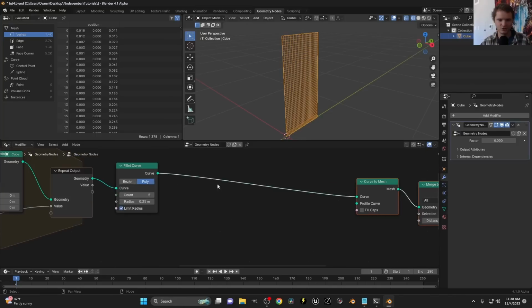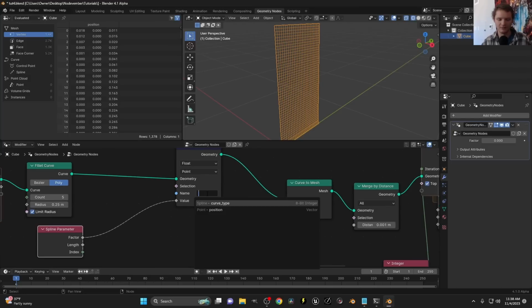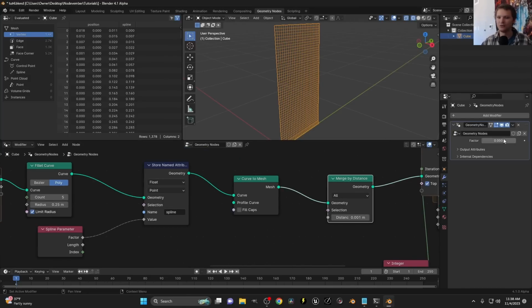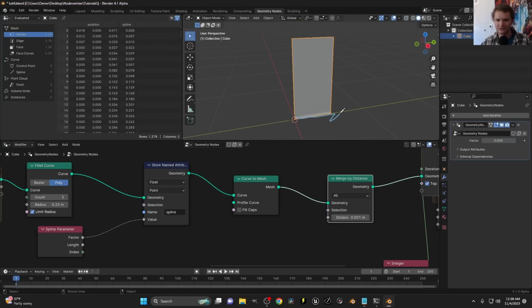I think we can actually start distorting this. So I'm going to store a named attribute. Why am I storing a named attribute? Well, what I want to do is store the spline parameter. I'm going to call this spline, and I want to be able to distort it on two axes. The first axis is going to basically be this y-axis where it starts furling. And then the other axis I want to control is obviously the x-axis.